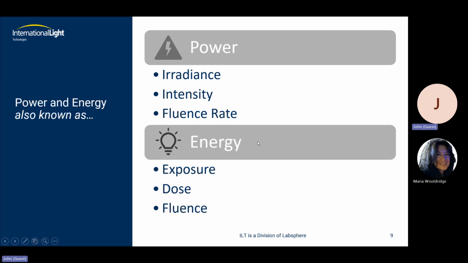Power and energy we've been talking about up to this point, but they are known by other names just to make things a little more confusing. Power, you will see referenced as radiance, or intensity. If you're doing UVGI applications, disinfection, there's a fluence rate, and then the energy is exposure, its dose, its fluence. You'll see these. Don't get confused. You could map these back to either power or energy.